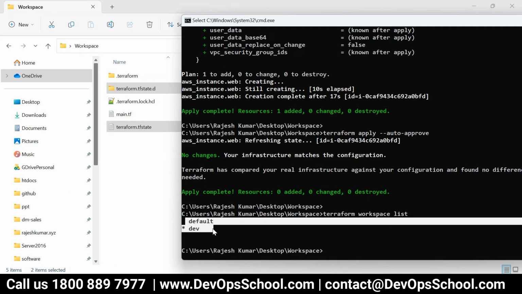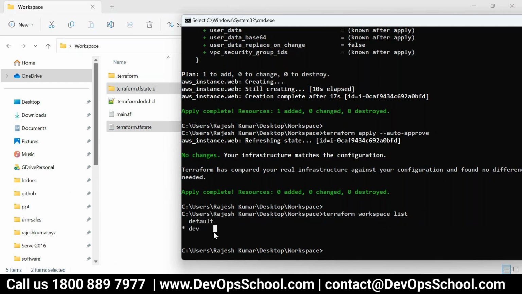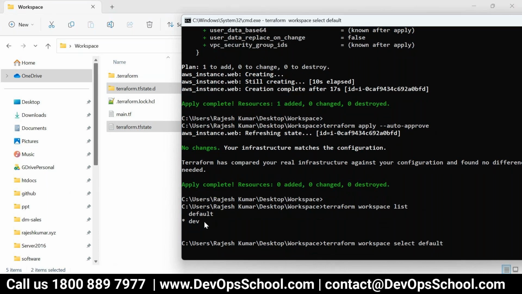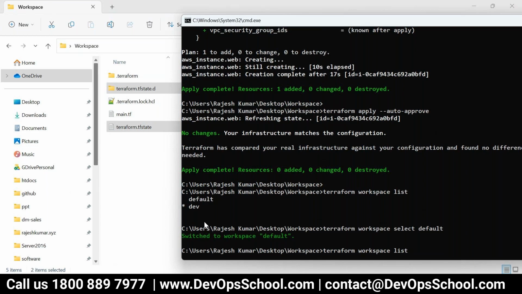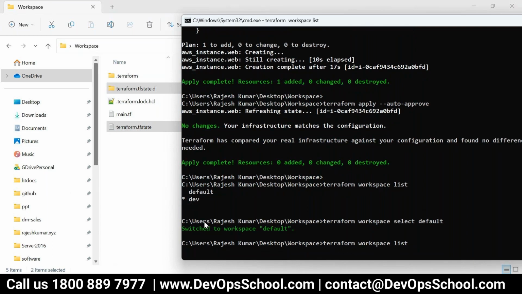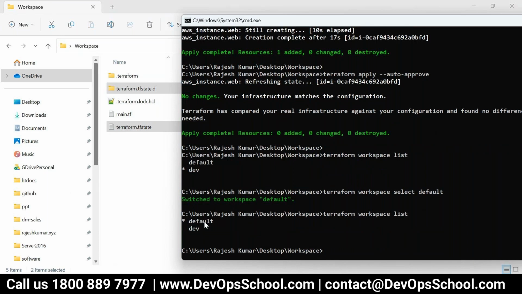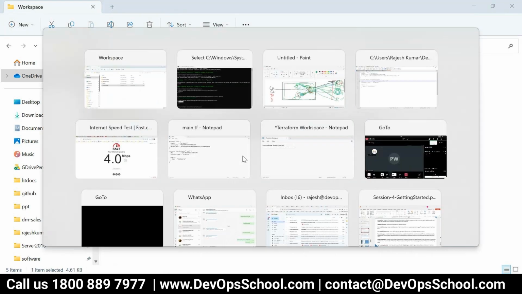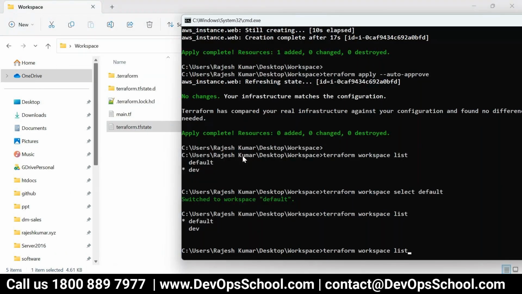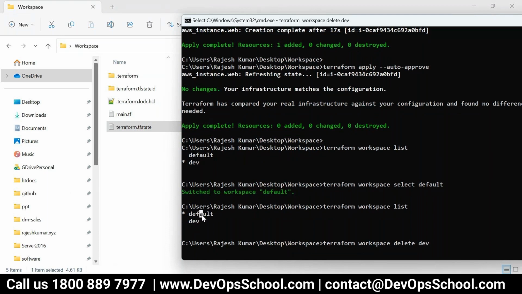So here I have listed the two workspaces. Now you want to switch back to default. So select default and switch back to default. Now the asterisk sign will move to default. Right now, if you make any changes in the code, this state file will be modified. Going back to dev works the same way. Now you can delete it. If you want to delete, delete dev. I'm in default, so I can delete dev, and so on.